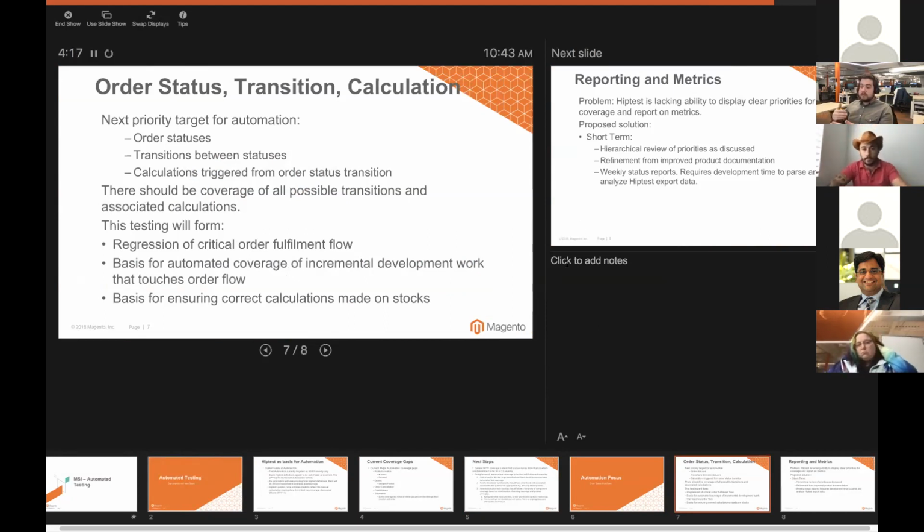That is because this forms critical regression. As we make changes, that order flow is always going to be critical to the application working correctly. Having good, well-developed coverage in that allows incremental development work that touches that order flow, and a lot of it will, to have a solid automation basis that makes it very easy to extend upon if we have that strong foundation. And then it's also going to be our primary point for ensuring that those calculations are always correct. And obviously incorrect calculations are usually going to be critical bugs. So that's why we're focusing on this as a strong foundation of automation coverage going forward.